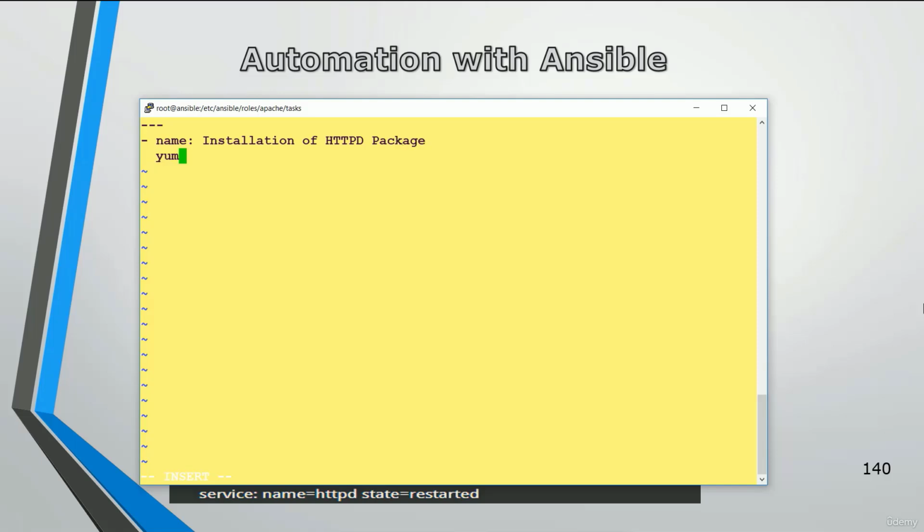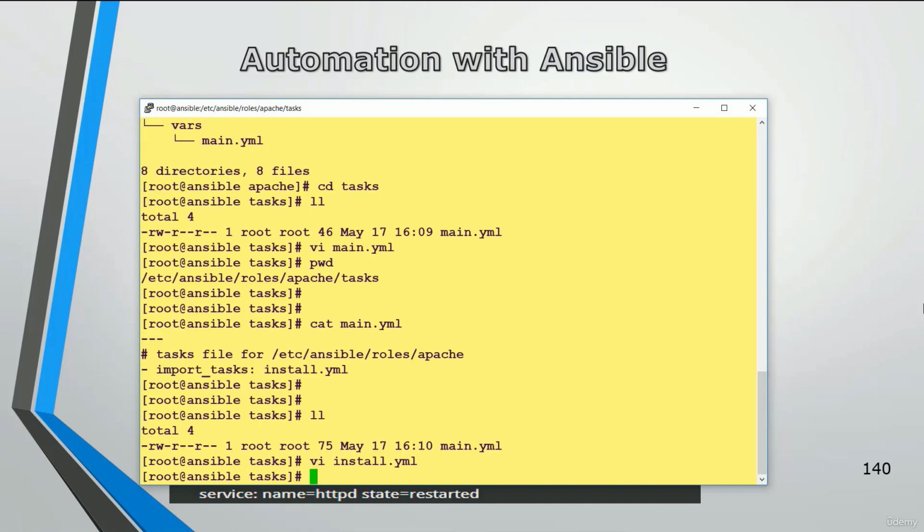For that, I am using the yum command. Yum name is equal to httpd, and the state should be latest. Just save out and commit. Next, I have to copy some files as well.